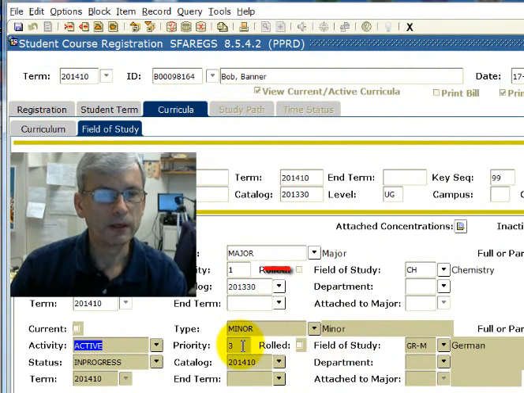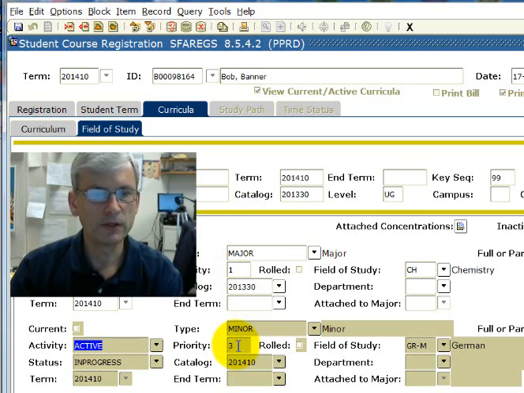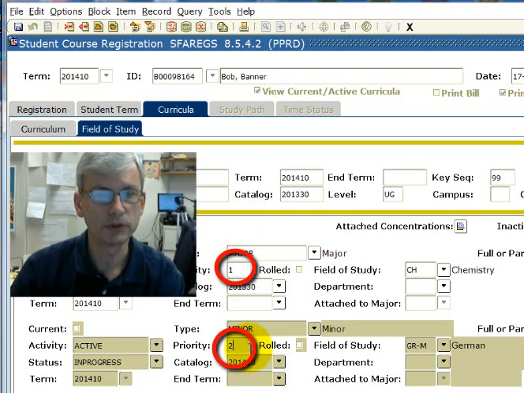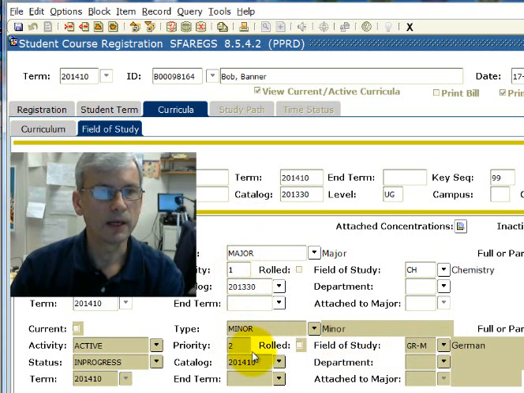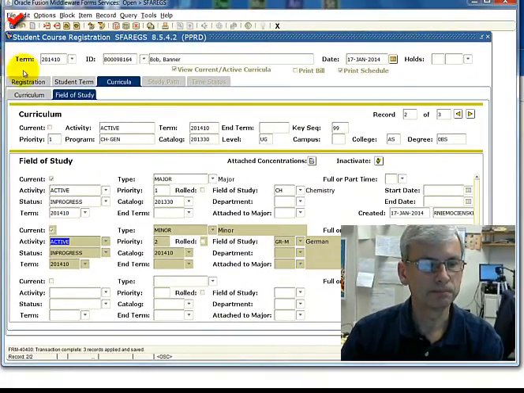You see that our priority here is a 3 when it actually should be a 2. So I'm going to change this to a 2. It should be a 2 because our major is number 1 and then our second row should be a 2. So we're going to keep our German minor as a second priority. All we need to do is save it now.